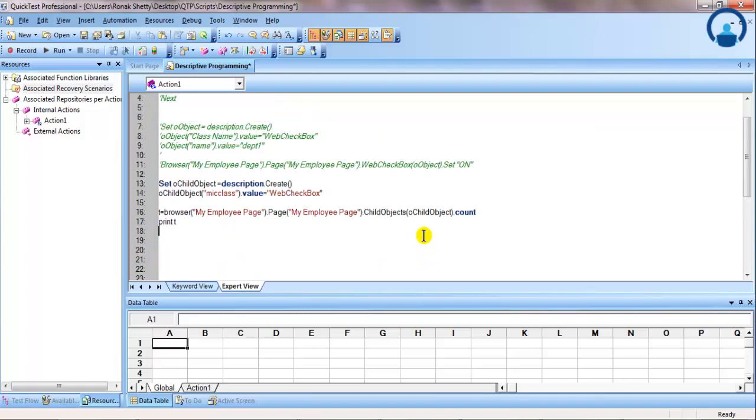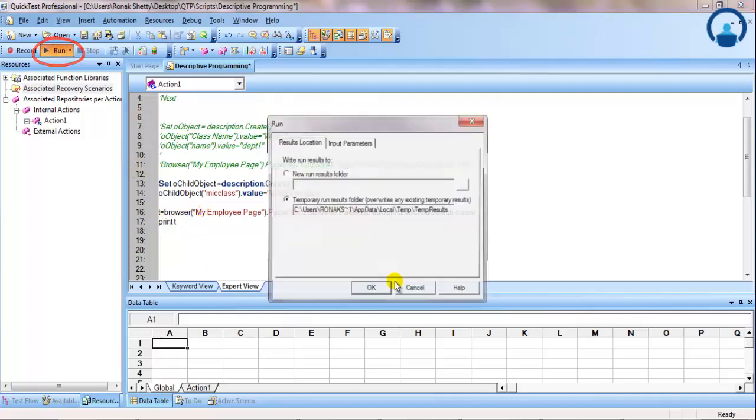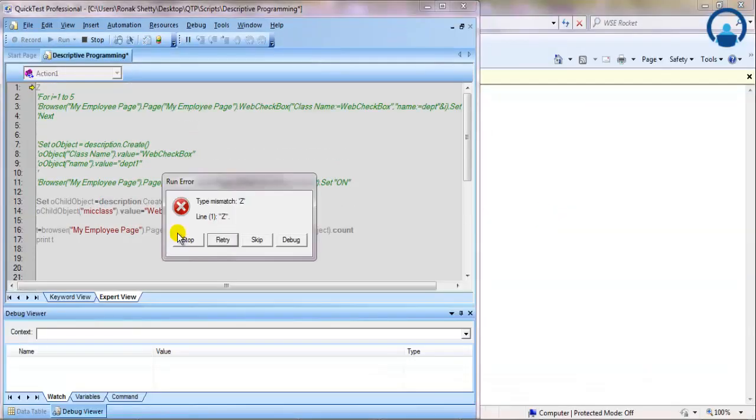Now as I told you before, what child objects does is it will take all the objects of the similar class, that is web checkbox, and put them in a single object. And what this line is doing is it is taking the count of the child objects, that is how many checkboxes this single object has, that is, oChild object contains a certain number of checkboxes. So this count will be put in the variable t, and we are printing the variable t in QTP's print log. So when I run this, let's see what happens.